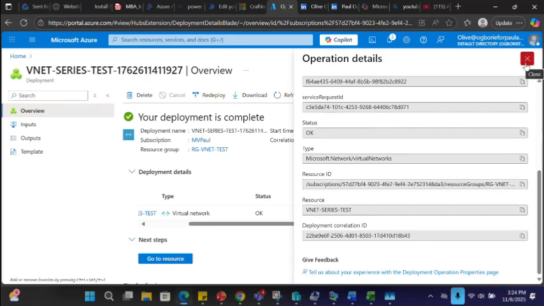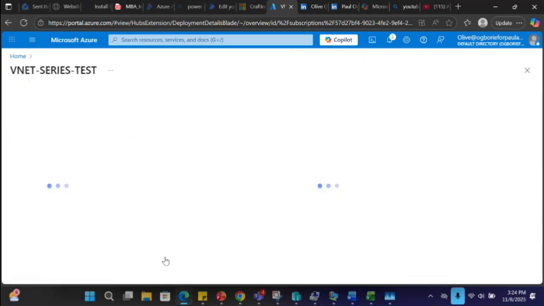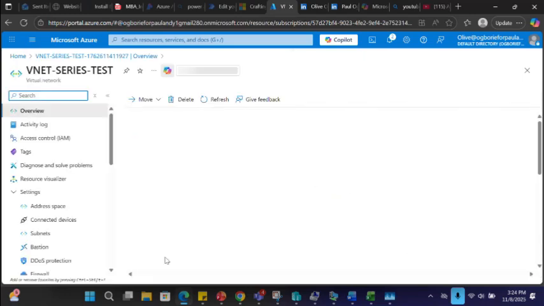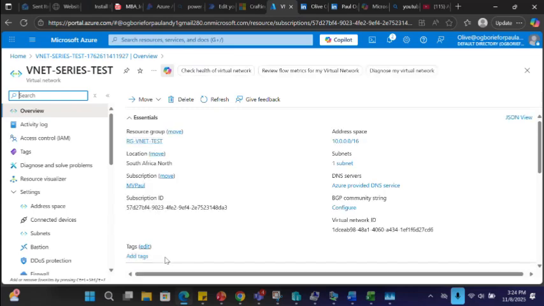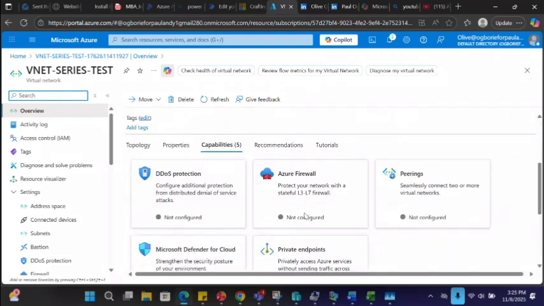So now let's go straight into our virtual network. Go to resource. Okay, so this is our virtual network. Here we can see this is the overview. We can see everything, the resource group, the address space. Now we have one subnet, which is the default subnet that's automatically created with our virtual network. We have our location, which is our region, the subscription ID, virtual network ID. Then these are the capabilities, that's the DDoS protection we spoke about, Azure Firewall, peering.